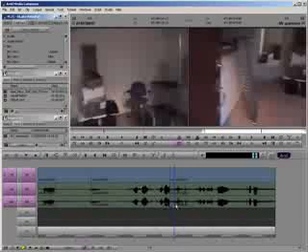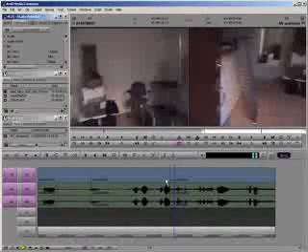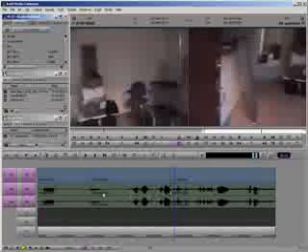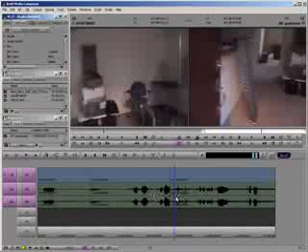It could also be used to change the length of a clip, or you can edit to the beats of music or whatever you like, just by putting the edit point wherever you want.